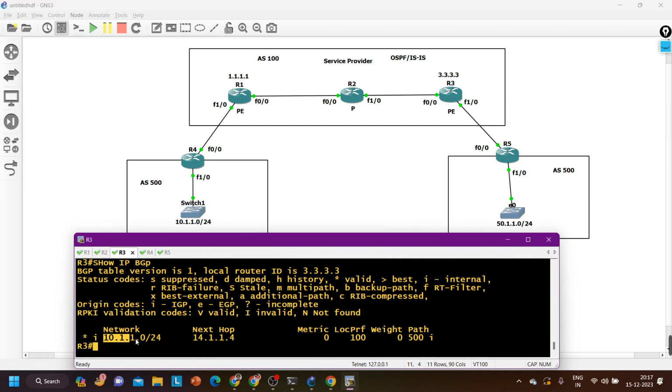Tell me the reason, guys. Why is this prefix not best, only valid? Yes, because of next hop IP address. Next hop is 14.1.1.4. Router 1 has not updated next hop IP address because router 1 has shared this prefix to its IBGP neighbor. So as you know, whenever a BGP router shares a prefix to its IBGP neighbor, the router never updates next hop address. But R1 is my edge router, so on my edge router I can run what command?